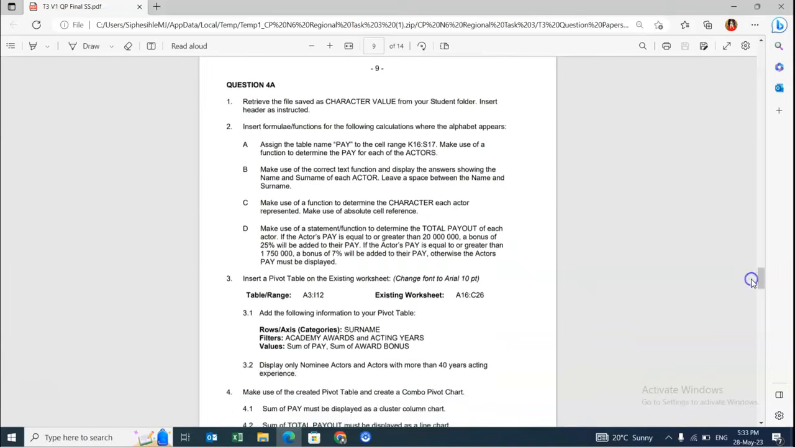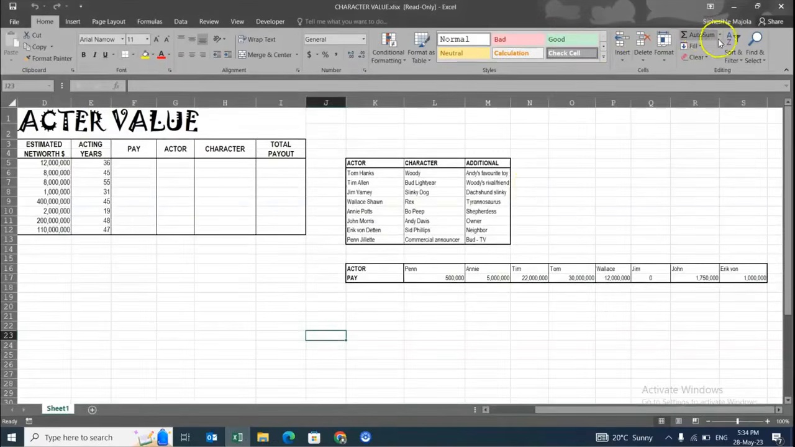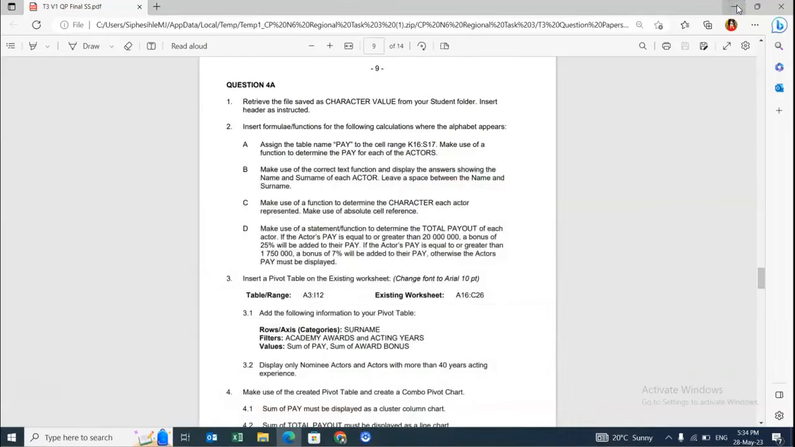So we are now going to be doing question 4a, whereby we're being instructed to retrieve a character saved as value, which is this one, and then they want us to insert a footer as instructed. You'll not be inserting a footer with me, you'll be doing that on your own, okay? Okay, this is where we're at.